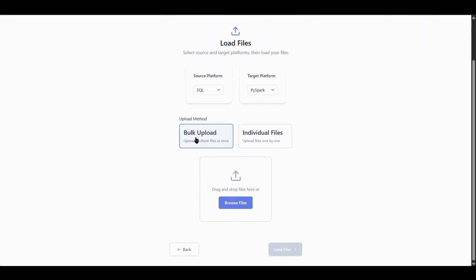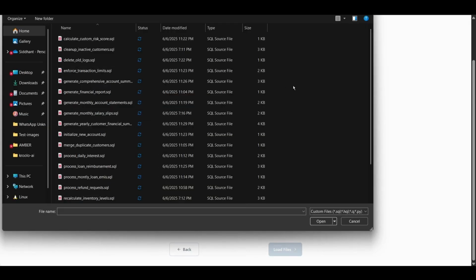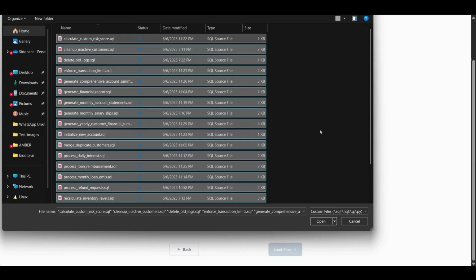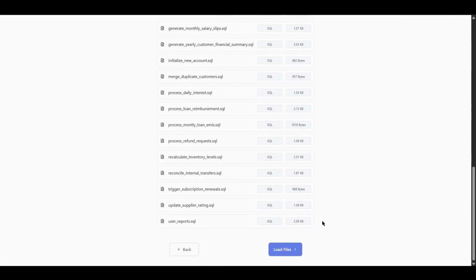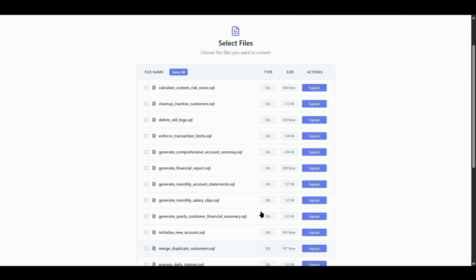You can choose to upload multiple files or a single file for conversion. So for now, we're going to go with bulk upload and then click on Browse Files. We have prepared all of these files for conversion. Let's select them and then click on Load Files.